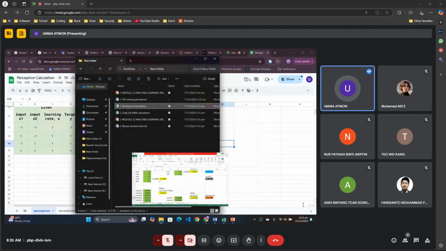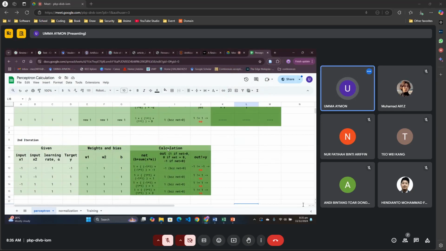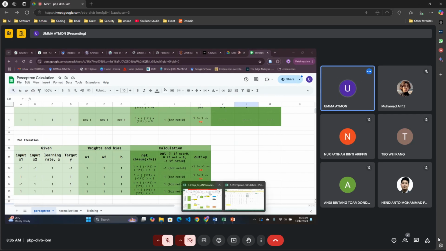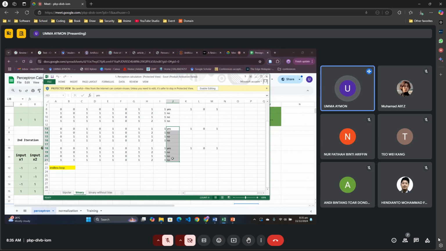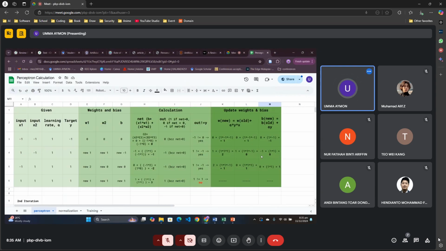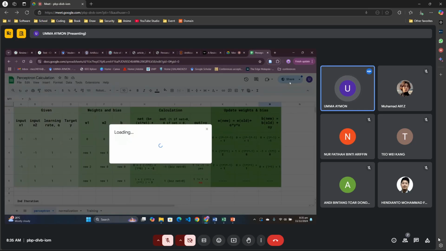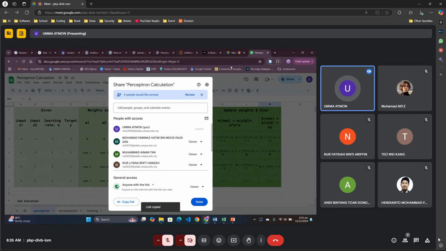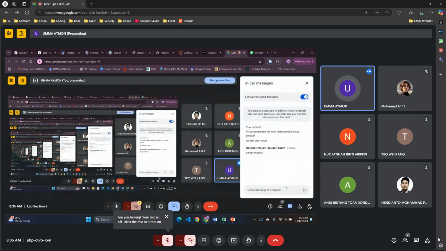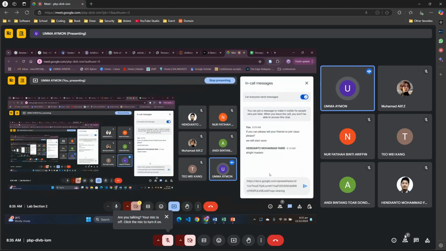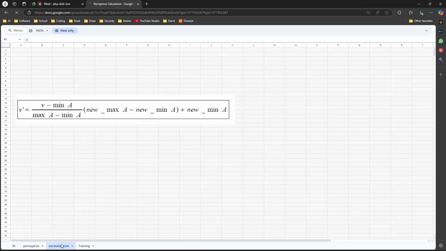Basically you will get the output after the second or third iteration. And if you get the same output scenario, then you can stop. If you want, I can share this with you, and you can take 5 minutes to look at this sheet, and you can ask me if you have any confusion.